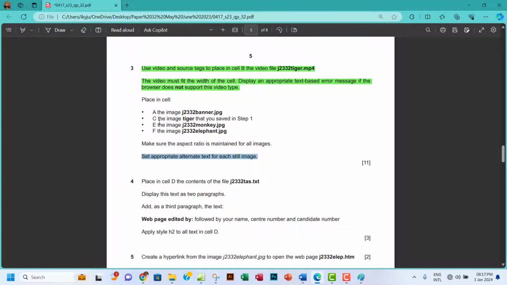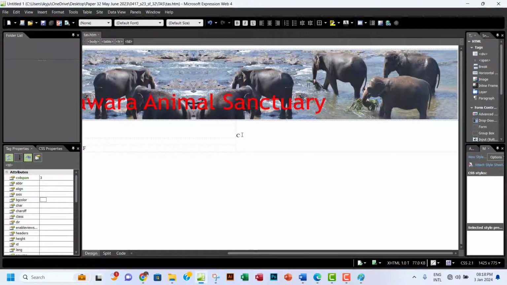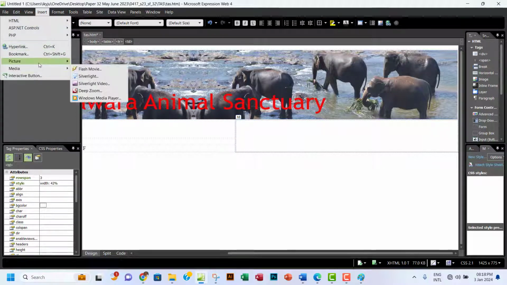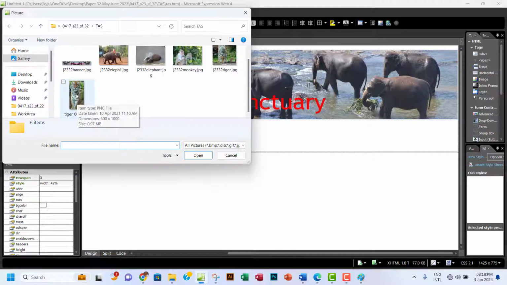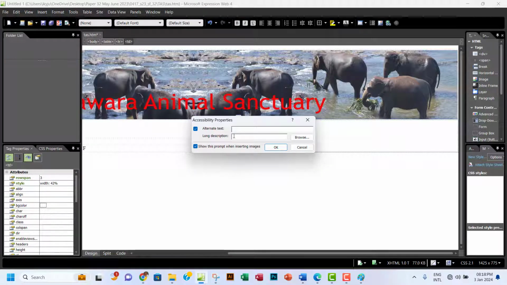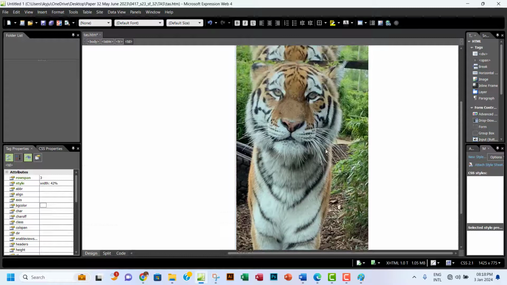Okay, all right. So the next one will be C, the image tagger that you have saved in step 1. Let's see, where is C? C is here. I'm going to remove that C and then go to insert and then go to picture. The image is here, tiger underscore 004, which is the one I created. I'm just going to call it tiger.